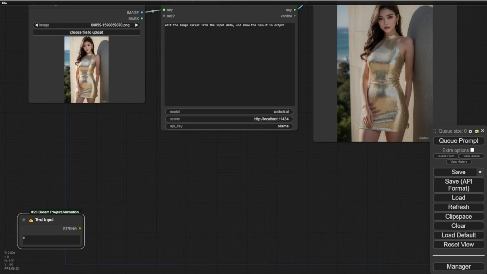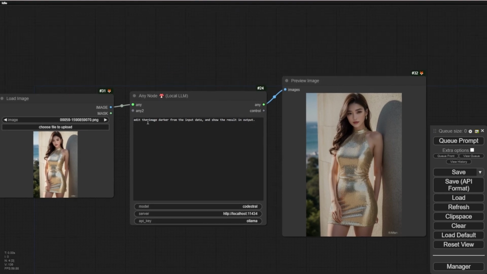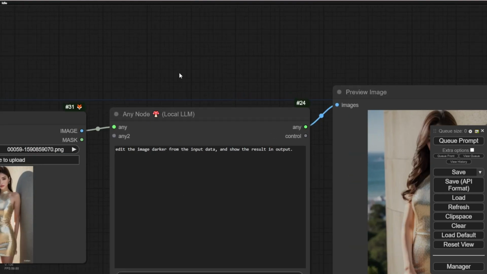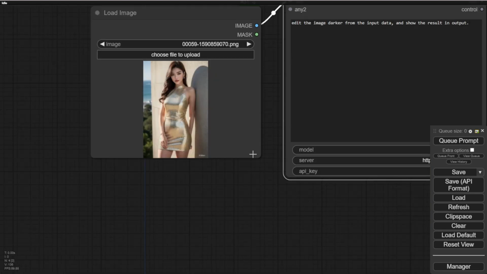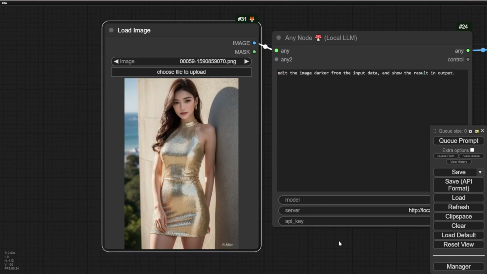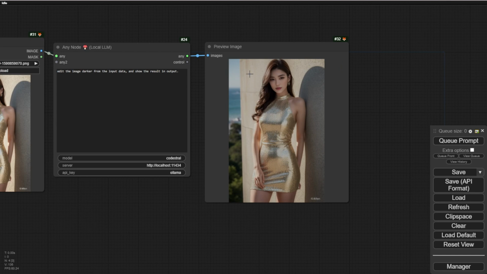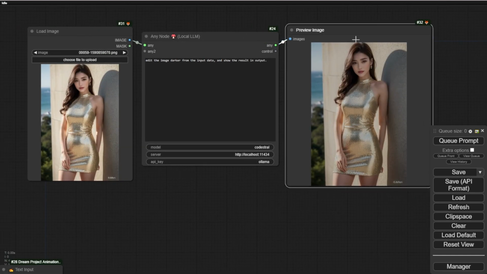Here's one more example, just temporarily created. This is a temporary custom node that I made for image filtering. What I did is write a text prompt to instruct the large language model to edit the image darker from the input data and show the result in the output. So what I have is obviously the golden dress lady AI image, and this is the darker output image. Compare them side by side together. As you can see, the output image is darker. So that is something you can use with the Any node.